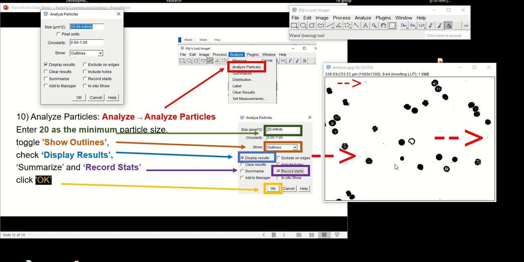If you see, there are sometimes some small dots, and we don't want to measure those small dots because they are artifacts. This is not what we want to measure. So here they suggest we measure from 20 to infinity. We are going to show outlines. Here you have multiple options. We're going to pick outlines, display results, and record stats. So we can record the stats, and then we click OK.